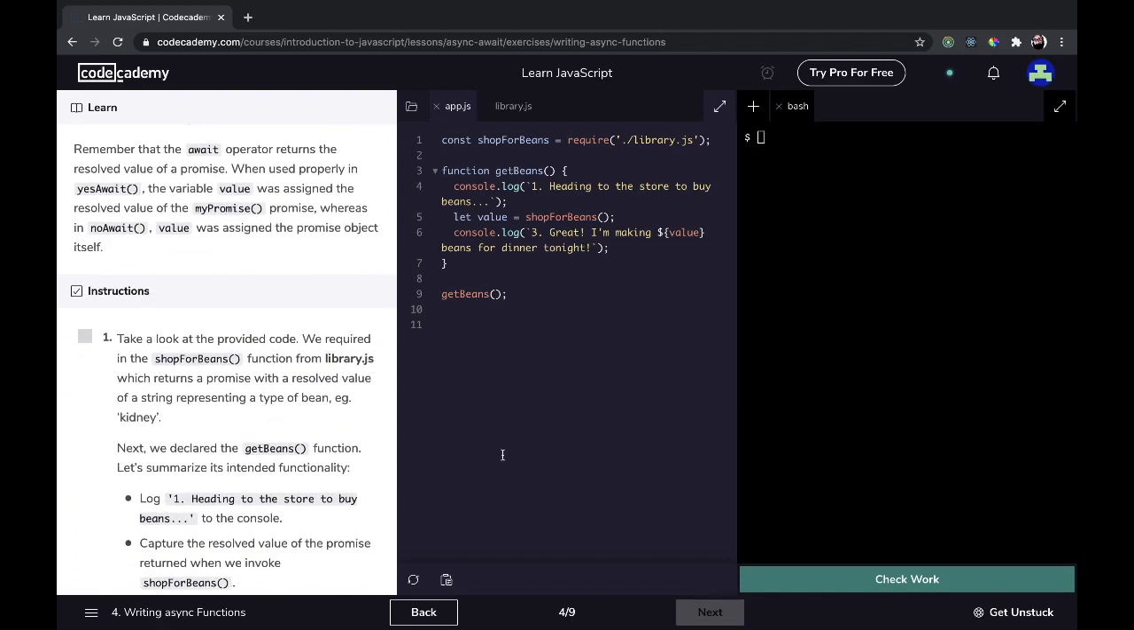Remember that the await operator returns the resolved value of a promise. When used properly in yesWait, the variable value was assigned the resolved value of myPromise, whereas in noWait, value was assigned the promise object itself.